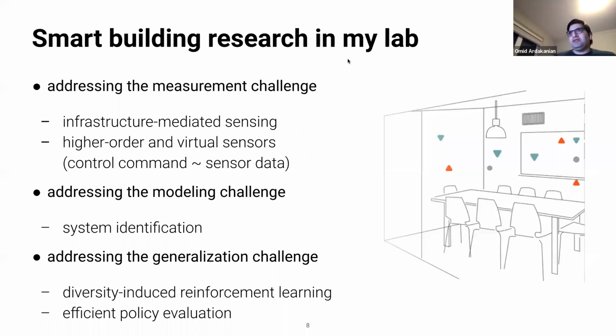So the research I'm doing in this area can be classified into three main themes. The first one is about addressing the measurement challenge using two main ideas. One is using the sensors that are already part of the building infrastructure, also known as infrastructure-mediated sensing, where you are using sensors, for example, in the HVAC system or other subsystems in order to get a better understanding of what is happening. The other is fusing data from multiple sensors to create higher-order sensors or virtual sensors.